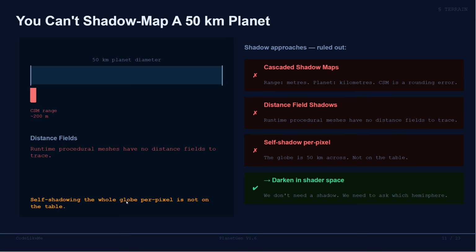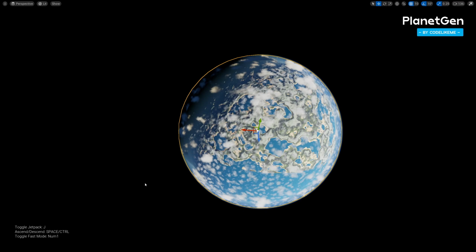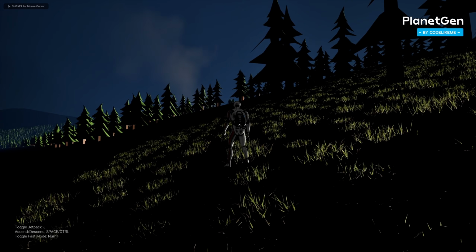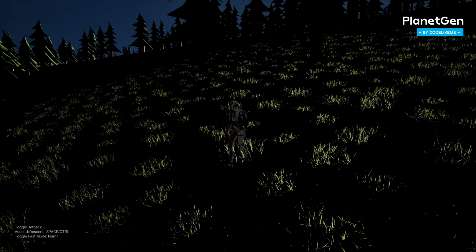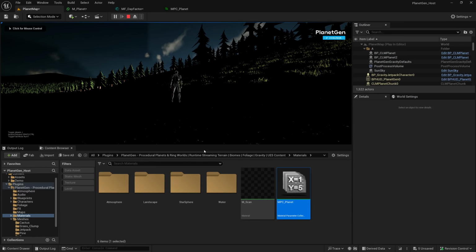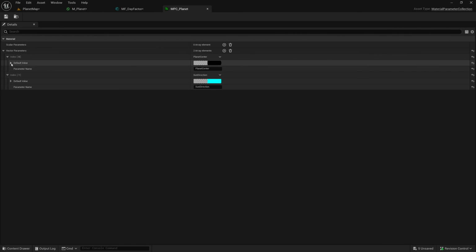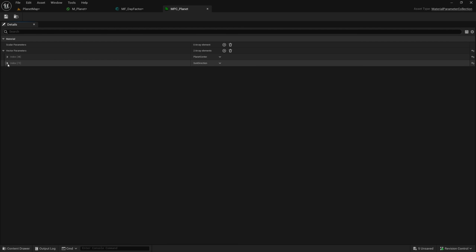So because of that, let me reattach to my character. So yeah, that's the problem. Basically we don't get accurate shadows in this scale of a planet. So the solution that I came up with is, I have created this material parameter collection that has this planet center material parameter and the sun direction parameter.